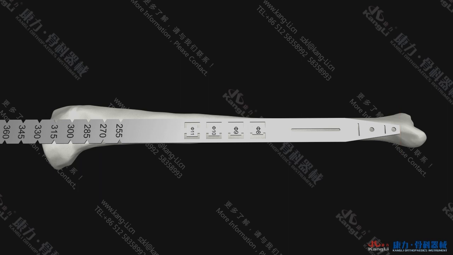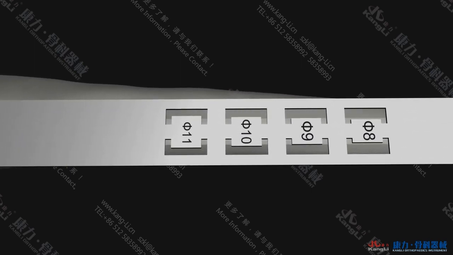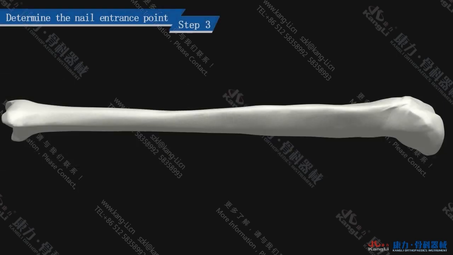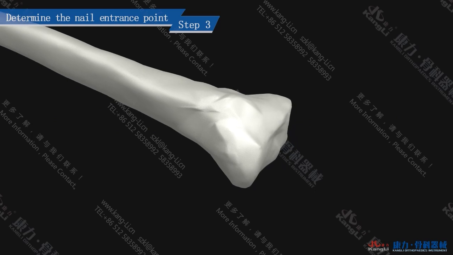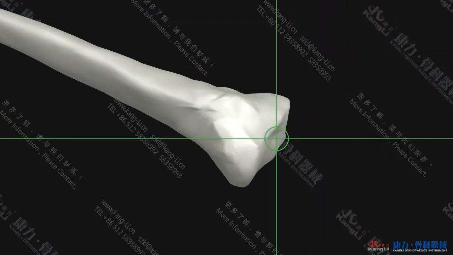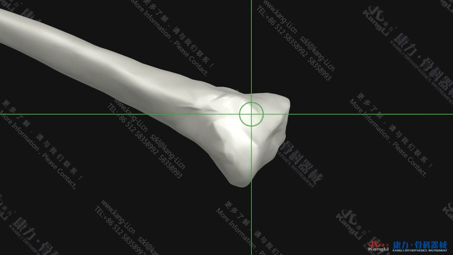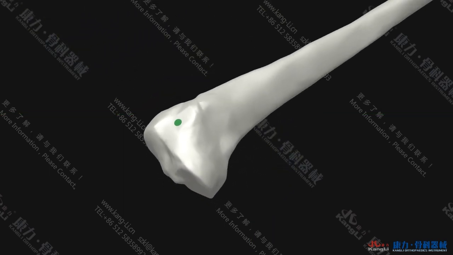Diameter selection. Place the developing gauge right in front of the tibia and predict the diameter by readings on the developing gauge. Step 3. Determine the nail entrance point. In anteroposterior position, the nail entrance point is on the line between the tibial bone marrow cavity and the lateral eminentia intercondylar tubercle. The nail entrance point is at the front edge of the tibial plateau.